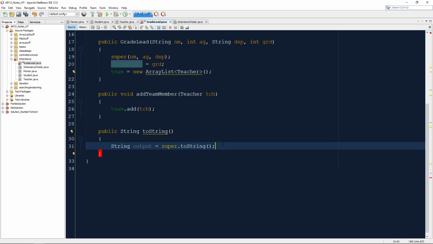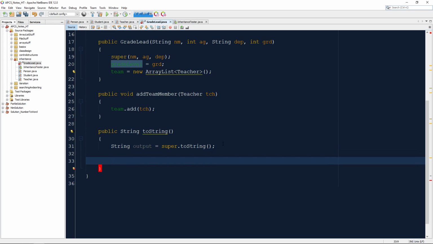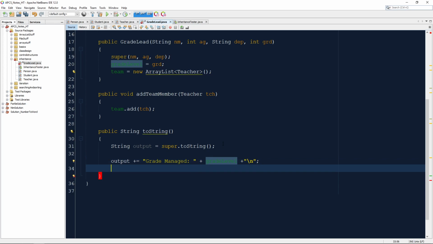So let's go ahead and try doing that. We'll say, you know what? Same as before, we will print out, we'll say output plus equals, and we'll say grade managed. So which version are you managing? And we'll say grade level. Oops, I need to do plus \n. Let's copy this, and then we'll do the same thing. We'll say output plus equals.